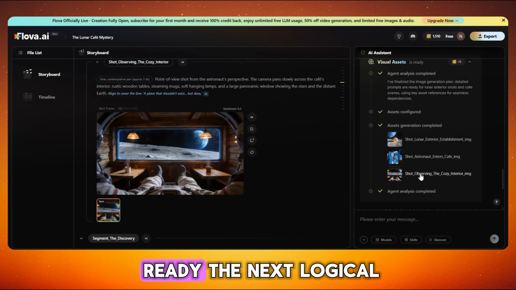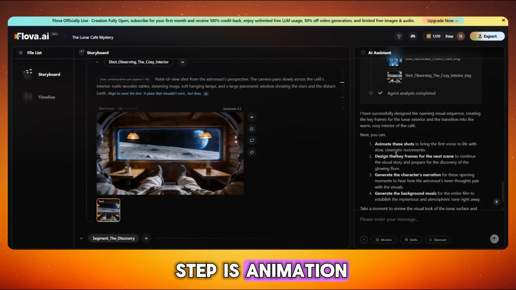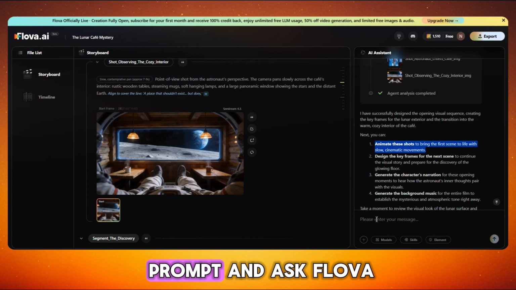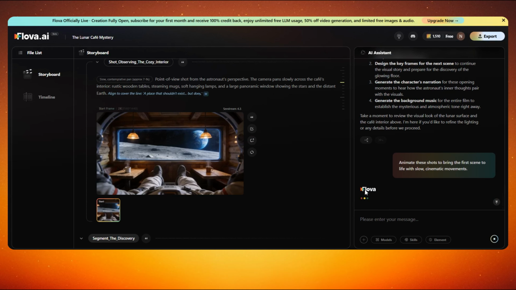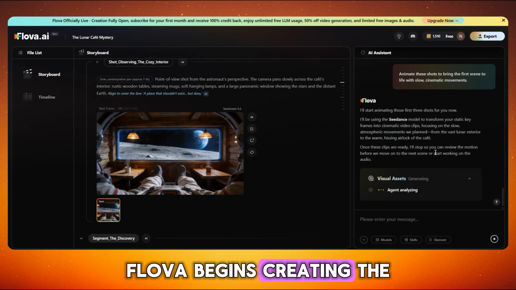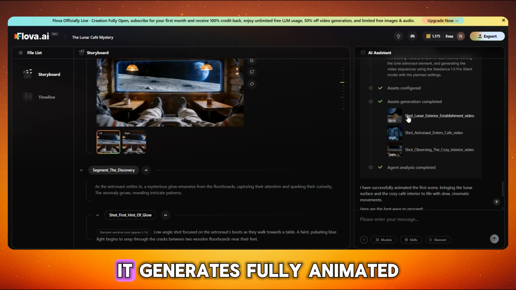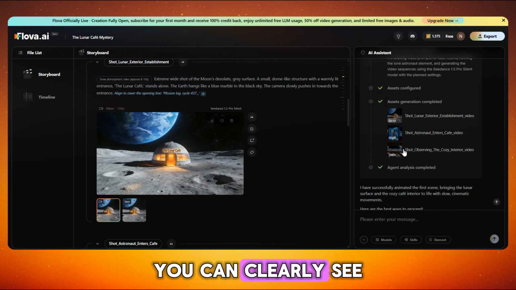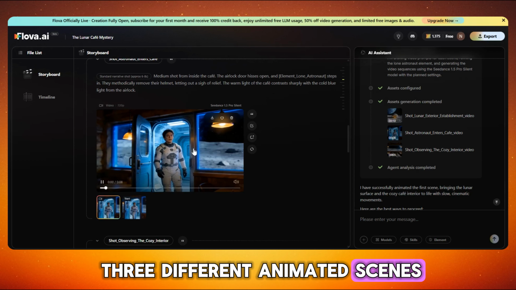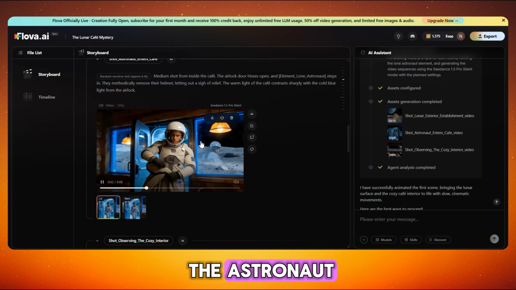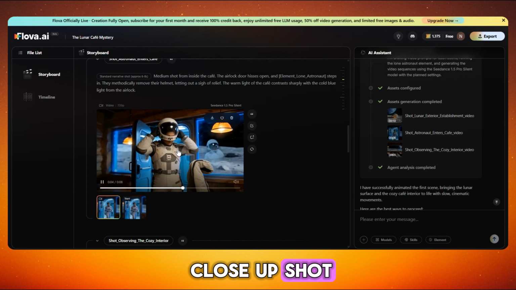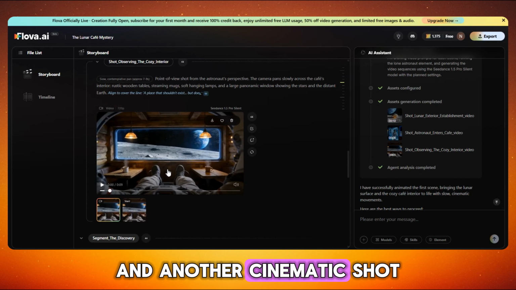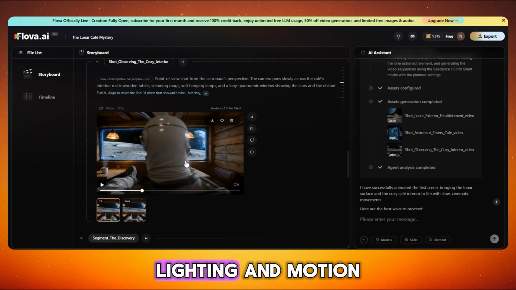Once the shots are ready, the next logical step is animation. Again, I don't touch any complicated settings. I simply copy the prompt and ask Flova to animate the scenes. After I press enter, Flova begins creating the video. In just a few moments, it generates fully animated clips based on the shots we just designed. You can clearly see 3 different animated scenes: a wide shot showing the astronaut in the lunar cafe, a close-up shot where the astronaut is walking and observing the surroundings, and another cinematic shot that emphasizes atmosphere, lighting, and motion.